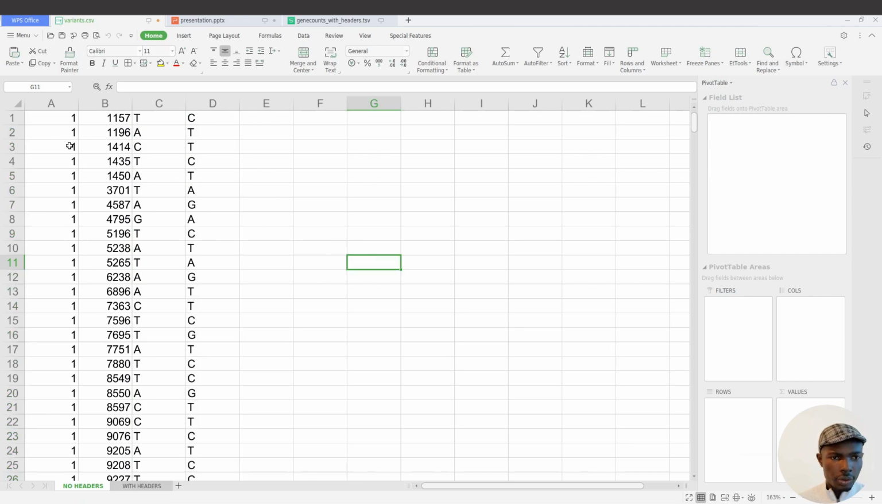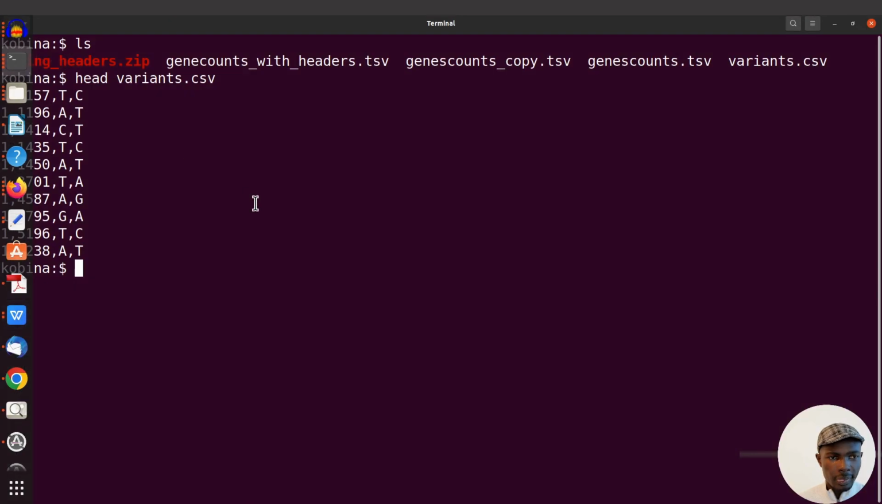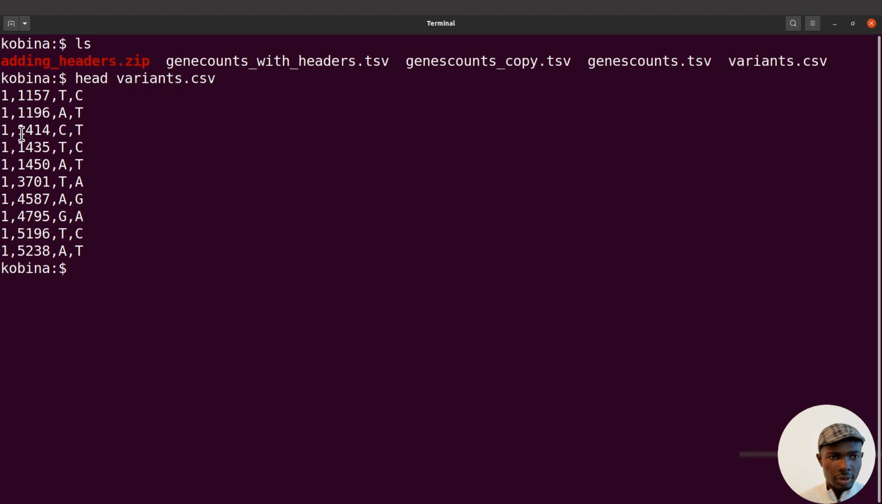All right, so if you open it with spreadsheet software, of course the separator characters will not be shown, but on the terminal it will be shown like this, to let you know that we have some separations here. So that's what I have here: chromosome, position, ref, alt. It's possible to add the headers. All right, so let's do this. Now you know the drill.